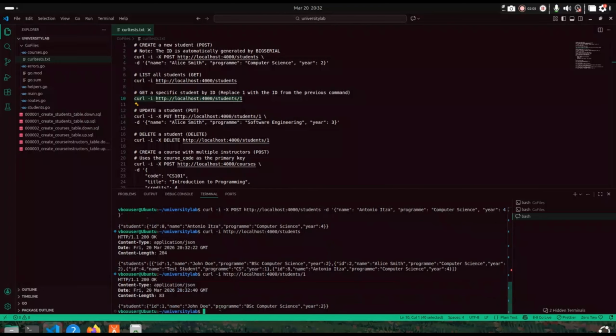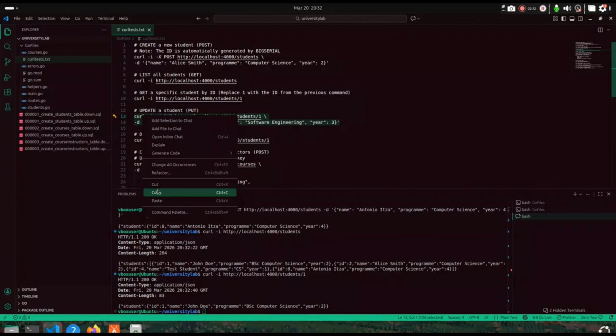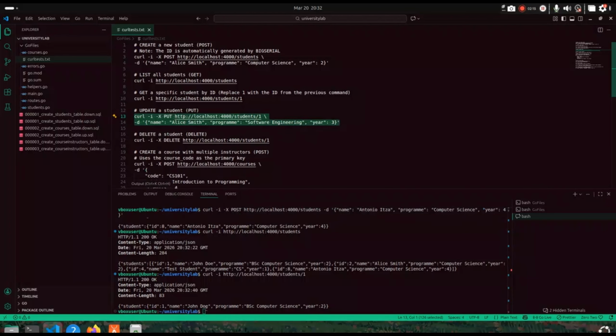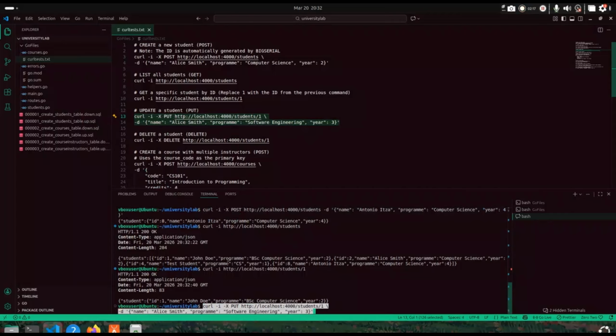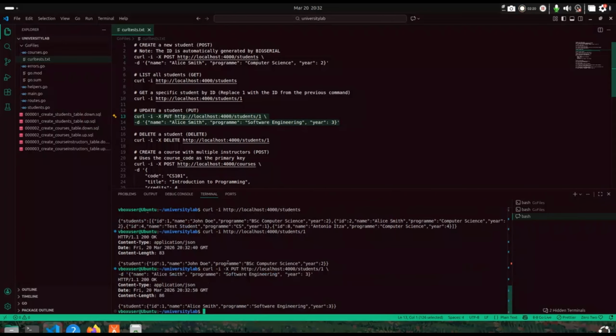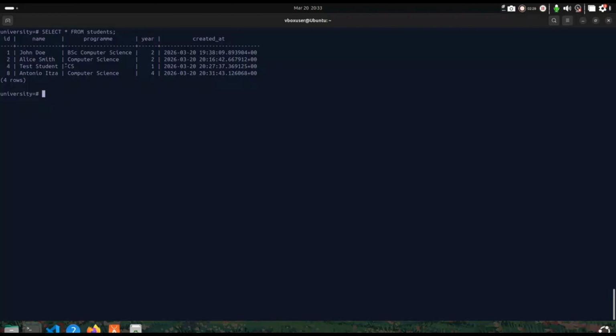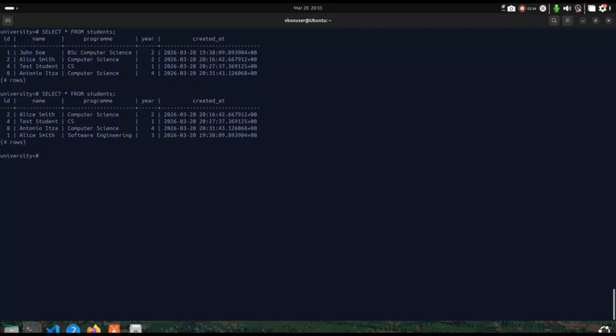Well, we can also update. We can update a student, and copy, paste. Yeah. So Alice Smith, program software engineering, and yeah, we did update. So we should see software engineering in our database here. Alice Smith was computer science before. Now we could get Alice Smith. Now she is in software engineering. So my updates are working as well.